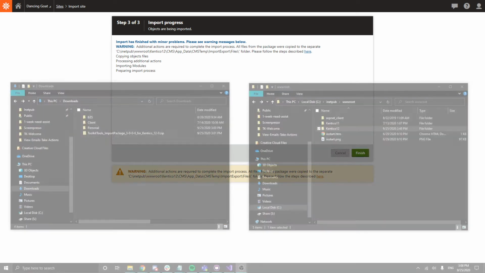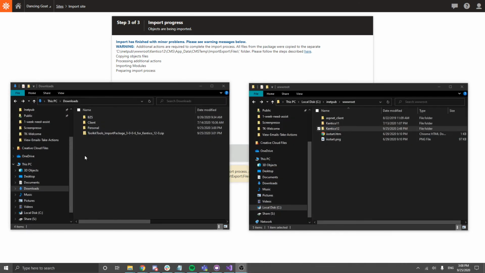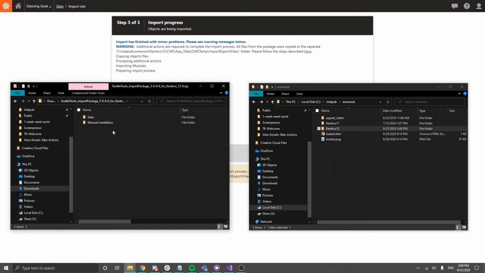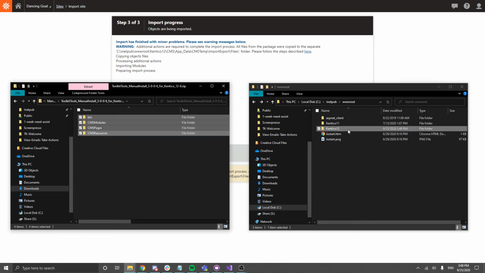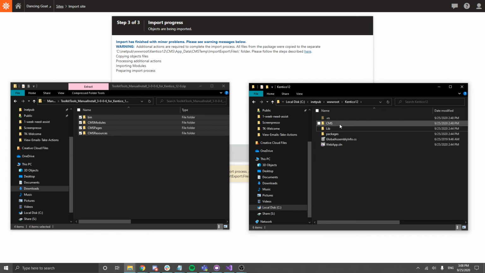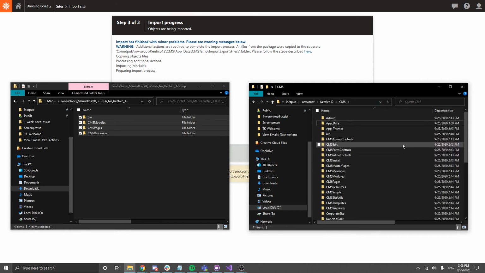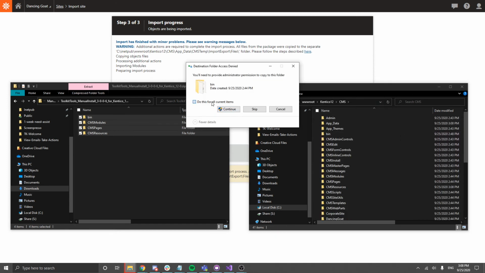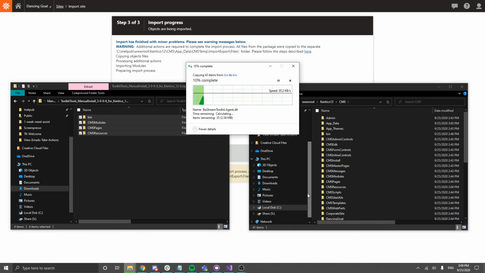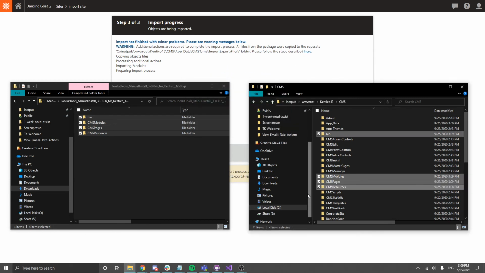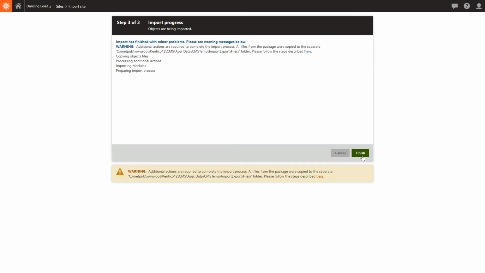So here I'll open up both the folder holding the zip file and the folder holding my Xperience site. In the zip file, I'll navigate to the manual installation folder and open the zip file that is inside of that. I'm going to copy all the folders there, and then I'll open up my Xperience site and go into the CMS folder. There, we'll paste the folders from the manual installation, and once that's done, we'll go ahead and click the Finish button in the Xperience admin.